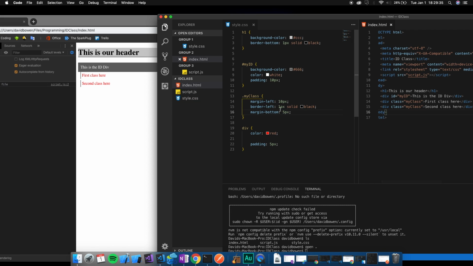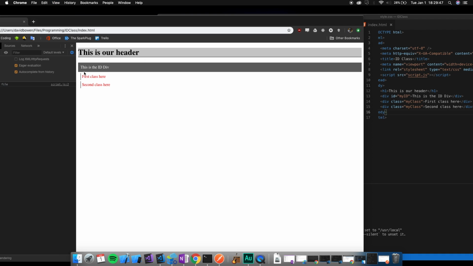Okay, so that is how you do it. Let's add a margin top in here of 5 pixels also. This is just me being, I don't know, a little bit OCD here, just moving these apart right here. So that's how you do it. That's how you do an element selector. That's how you do an ID selector and a class selector.